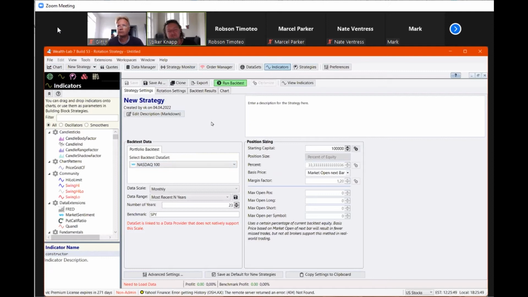So that'll be really interesting if you look at this. I changed the benchmark because I can use anything as a benchmark. So I use QQQ as a benchmark. We have the NASDAQ 100. We use the most recent 23 years. We do a rotation strategy. We buy open next bar, 33%.